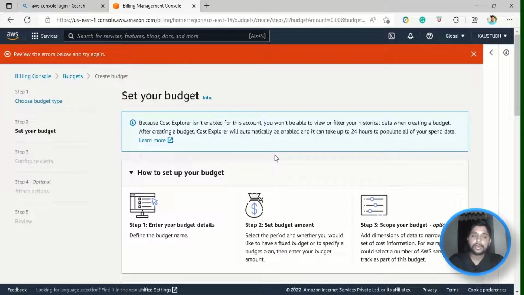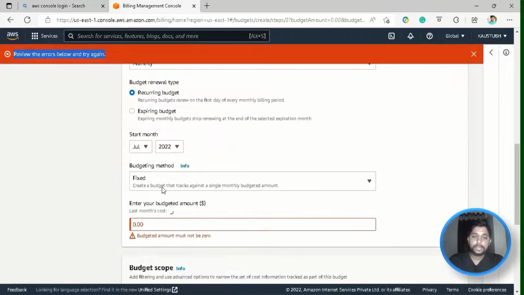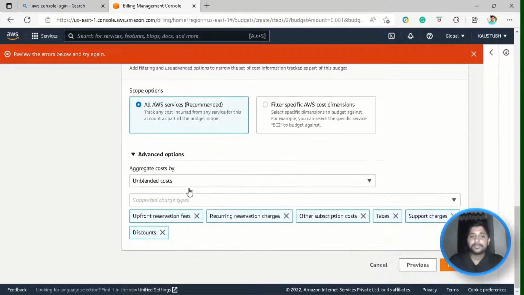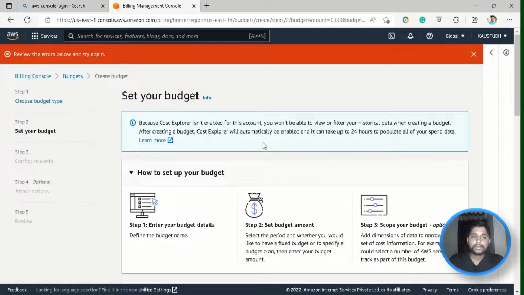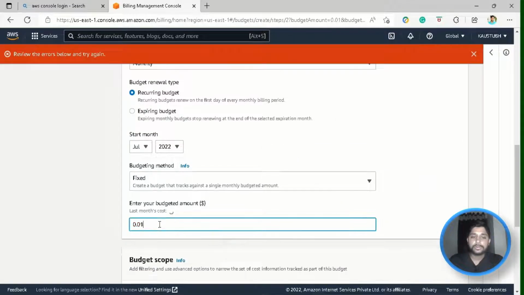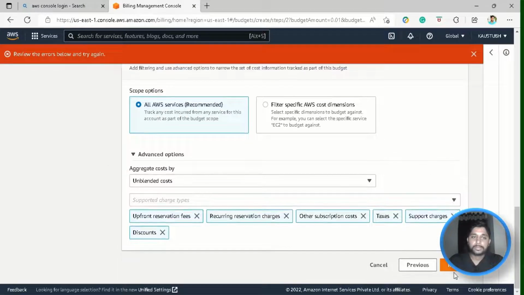So you can see we have got an error that says review the errors below and try again. So let's go to that, and it is saying budgeted amount must not be zero. So if you are thinking that we can put in something like 0.000001, we can try that as well. But I have checked it many times, so let's check it again. So if you just click on this, then we also receive an error again, and it is saying that budgeted amount must not be zero. So if you put 0.01, then only it's going to accept it, as it is the minimum amount.